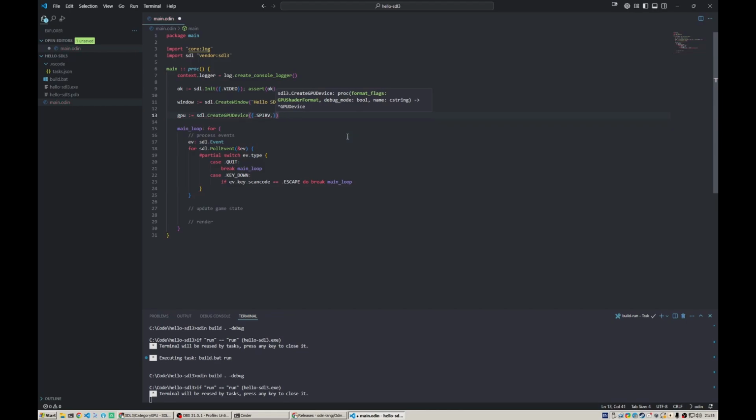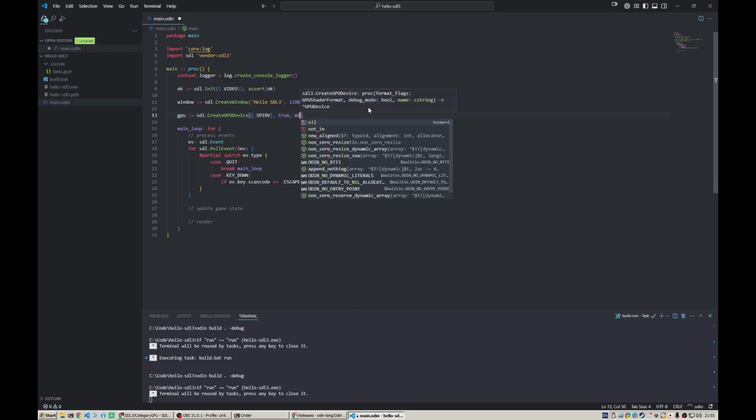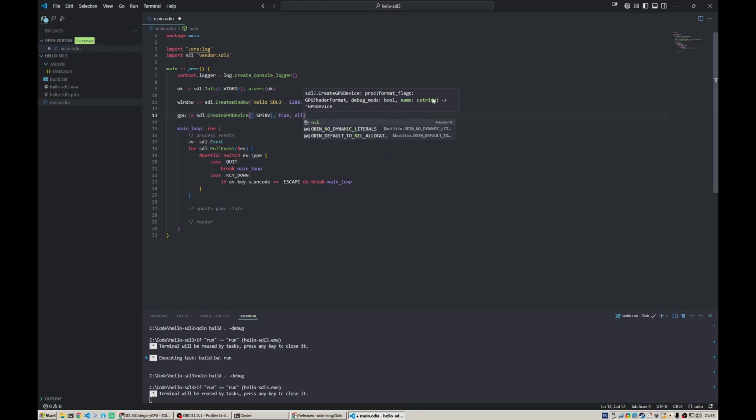You can also specify which one to try to choose with this name argument, but that is not what we are going to do. Let's say that we want to debug. That will enable some validations, which are very handy in case we make errors with pipeline structures or shaders or whatever. And this can be nil.